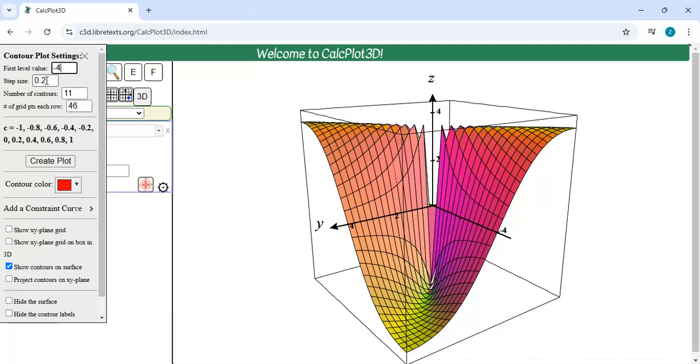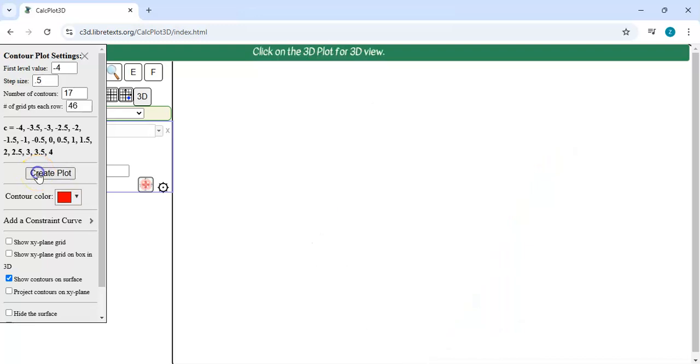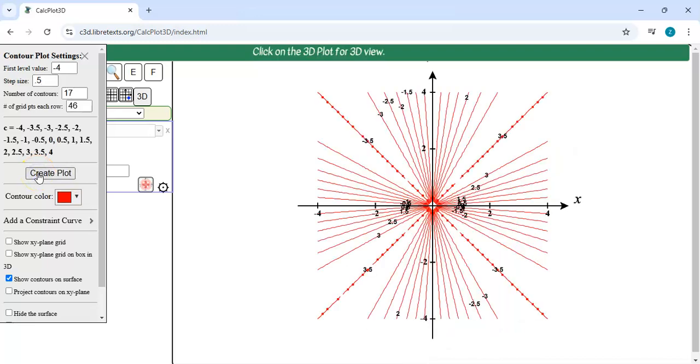Well, let's start with step size like 0.5. So 11 gets us only to 1. So we moved up 5 with that. So we need 6 more, I think. So 17 should do the trick. Yeah, so that gets us from -4 to 4. So that should get us from bottom to top there. And I'm just going to click Create Plot. So this is what it looks like to start.